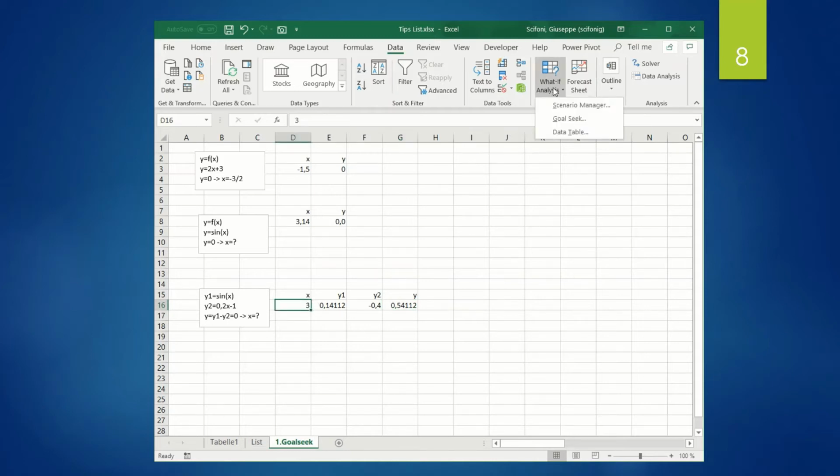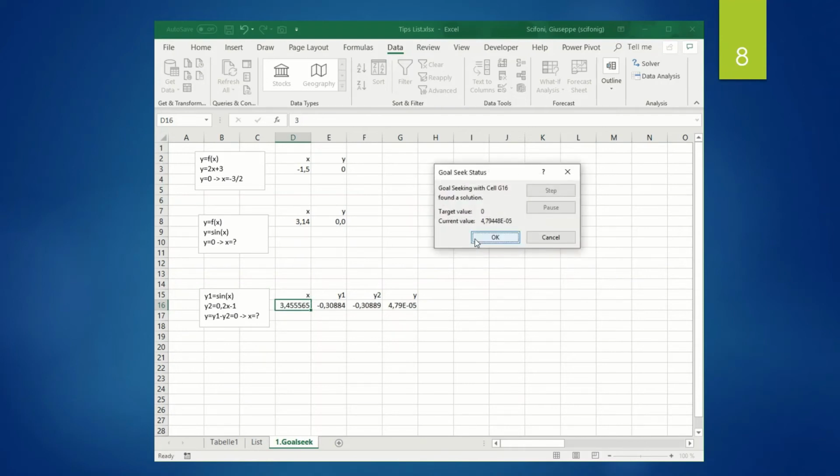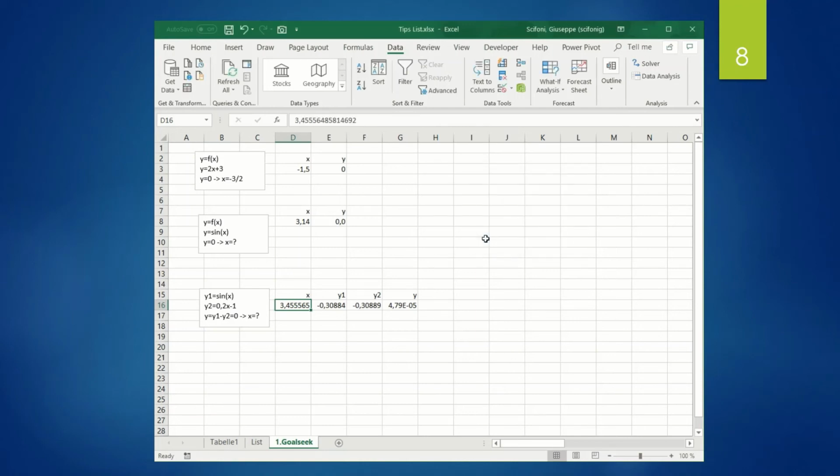So we are calling once again the goal-seek function, set cell y to value 0 by changing x. So the solution is found, 3.45.